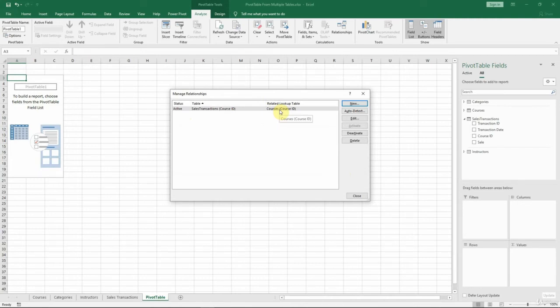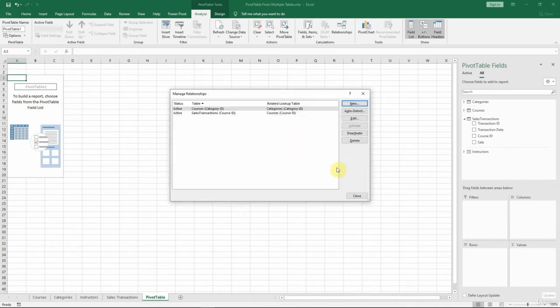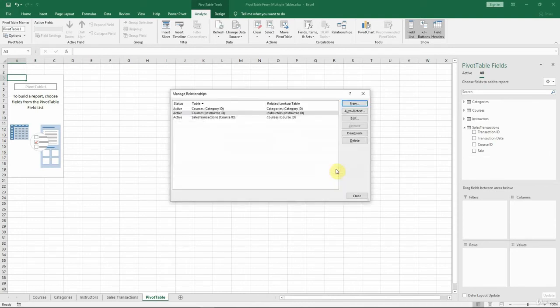Let me do this quickly for the other relations as well. I connect courses with categories, and courses with instructors. I hit OK. I hit Close.